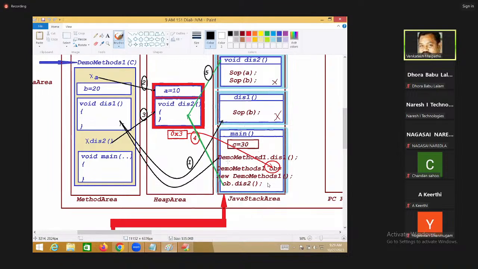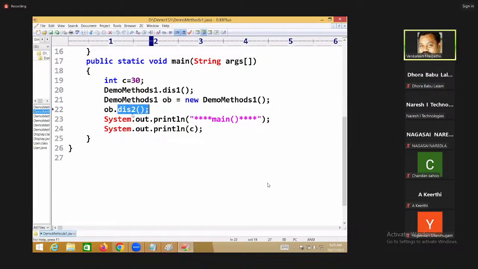Object creation ended. Once the object creation has ended, we have to call the method. Then how am I instructing now? Call display 2, which belongs to the object. It means I am writing OB dot display 2. Sir, OB means 0x3 dot display 2. That's the meaning internally. It means display 2 belongs to this address location. Internally the address will be taken.